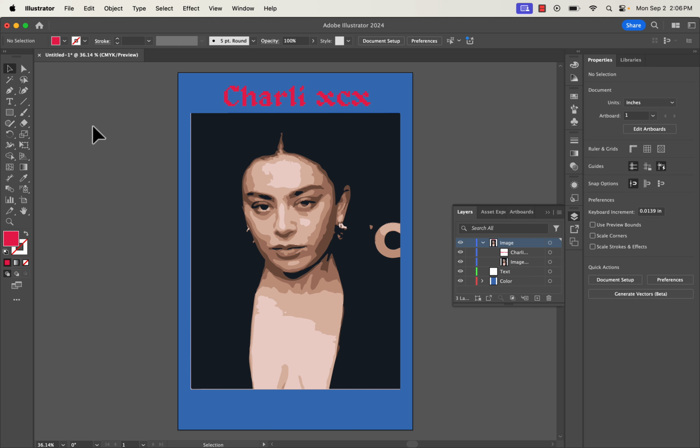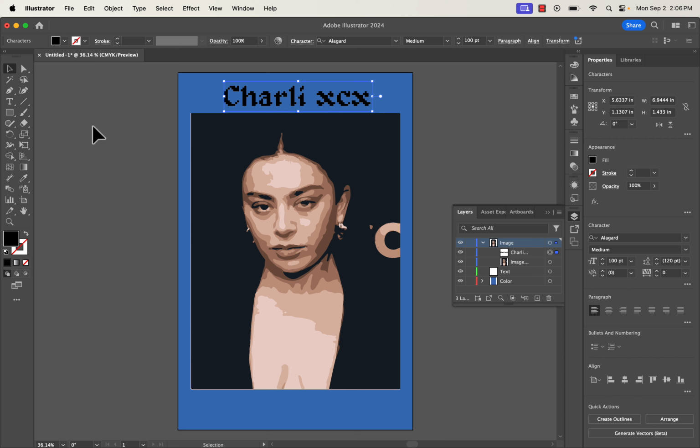So again, always Command or Control Z, Command on Mac, Control Z on a PC, and that'll pop you right back to where you were. But this looks decent enough for now.